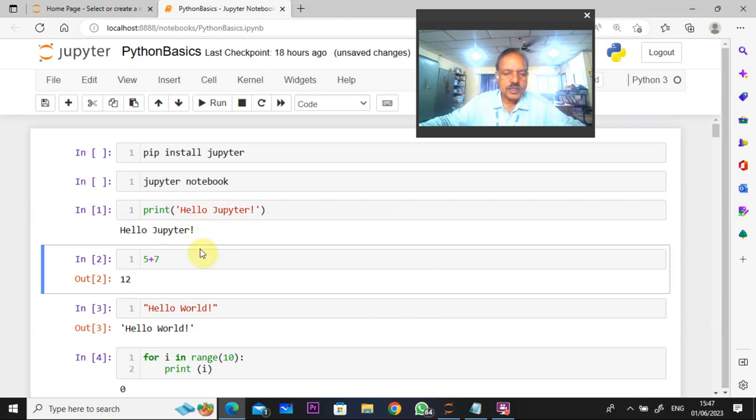Suppose I want to do some addition, subtraction, all these operations. In 5 and 7, there are two operands, and the plus sign is the operator. So I write 5 plus 7. If I give 5 plus 7 and run it here, it is giving you 12.